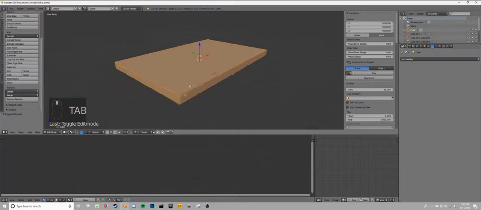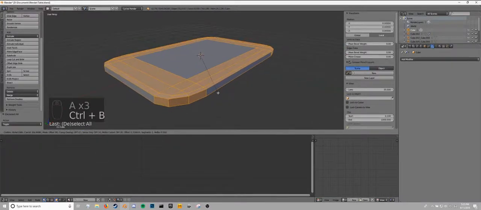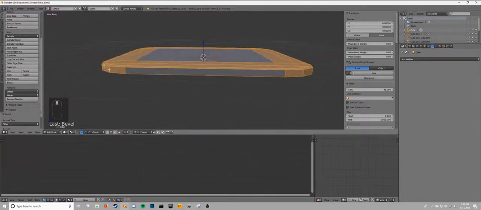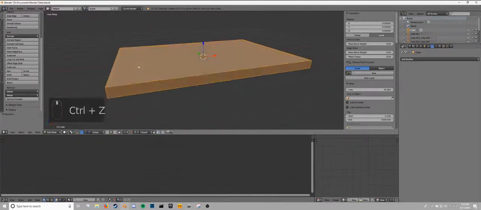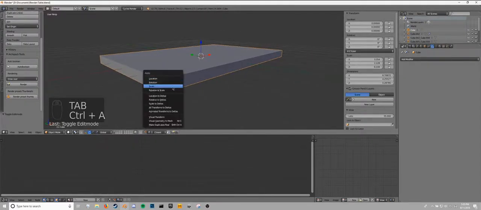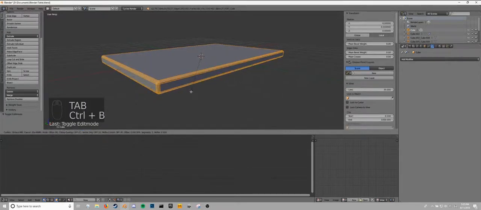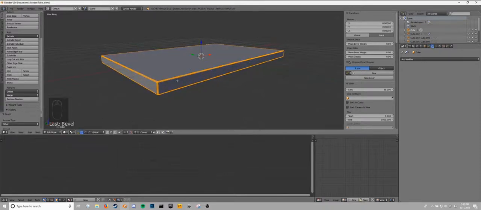So if we were to try and say bevel all the edges, we can see how this right here is not beveled the same amount as this right here. So the way to fix that is in object mode. You'll go to scale, and you want to Control A and apply scale. So now if you go to bevel all our edges, we have the same amount bevel for all of them.